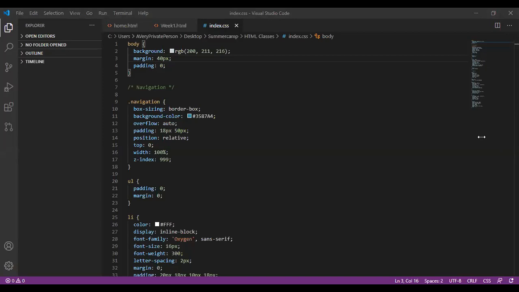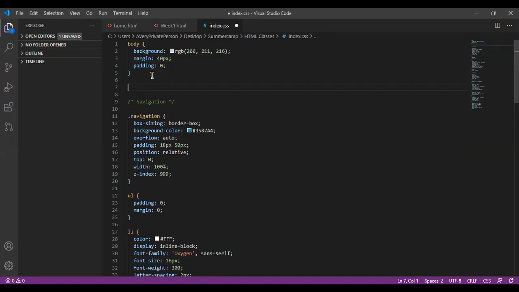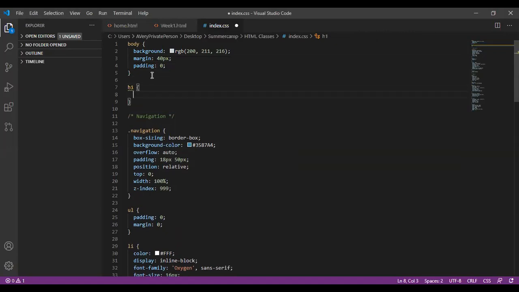Now the first style that we want to add is for the H1 element. So type H1, leave a space, and then open your curly brackets and press enter so we can type inside it. So the element name, which is H1, and then open your curly brackets so we can put styles inside it.